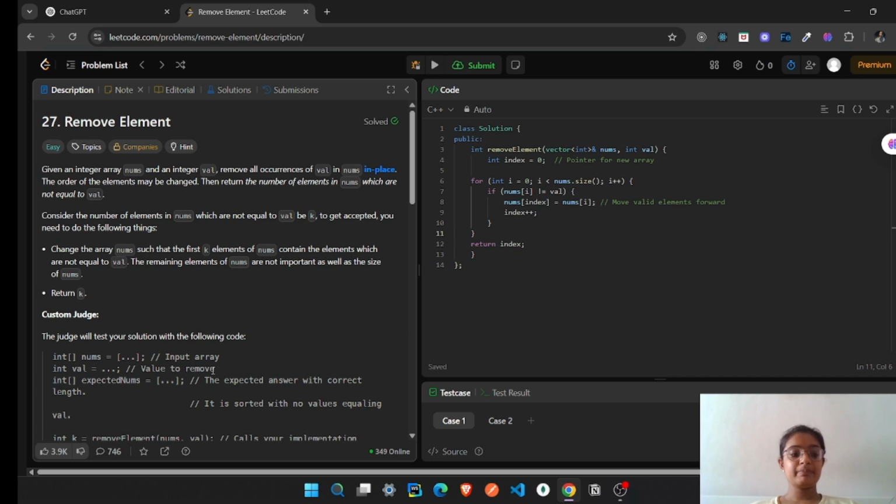Okay, so simply what we have to do is remove the val, meaning a target value, from the nums, and then return nums with the element removed. First of all, we have to remove the occurrences of the targeted value from nums, and then we have to print an updated array. Okay, so here is the solution of it also.